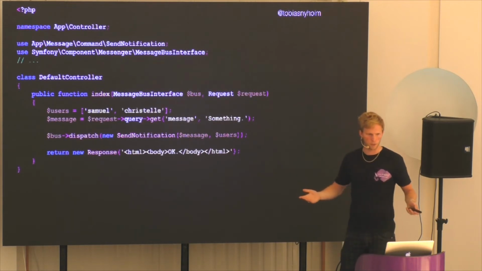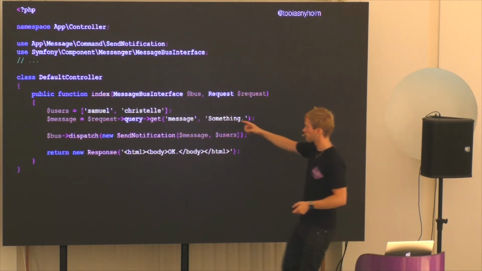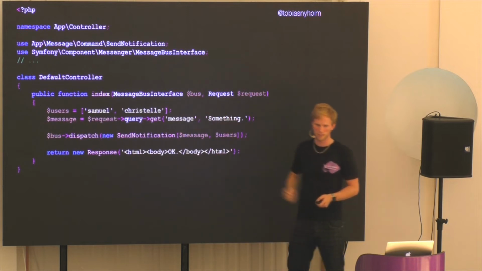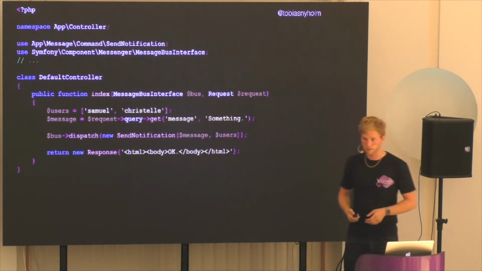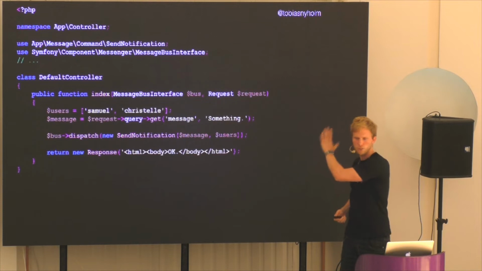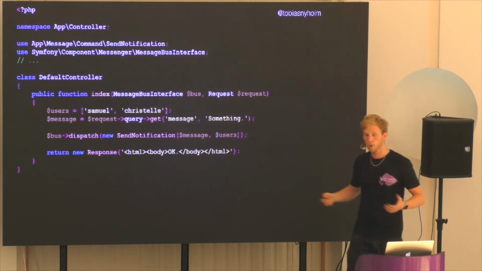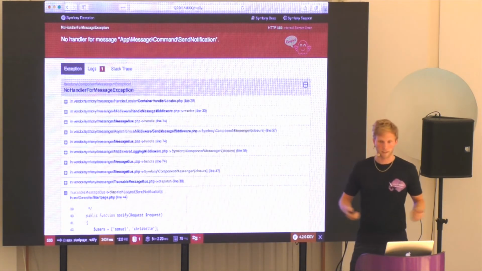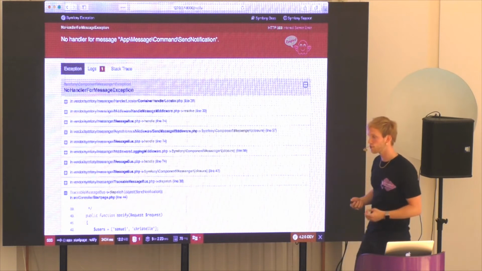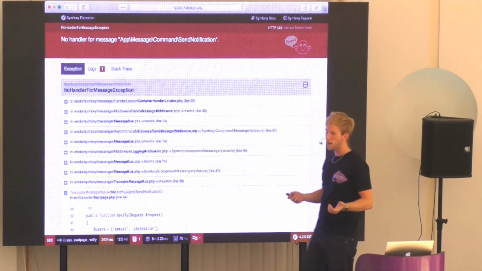I'm not sure if this is familiar to you or not, but using injections like this is super convenient. So I just say, hey, I want a message bus. I'm going to assume that you understand this. Anyhow, if I run this controller, I obviously get an error. Symfony is nice enough to tell me, hey, you have no handler for this message.